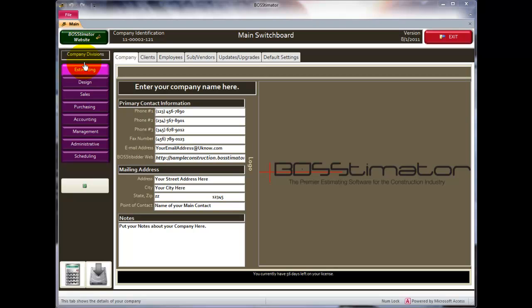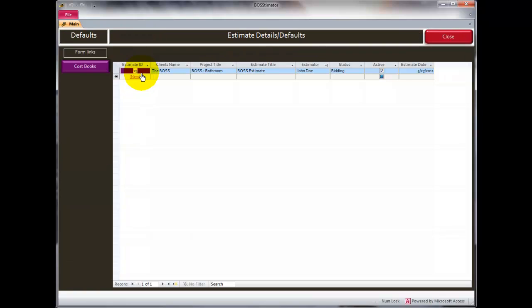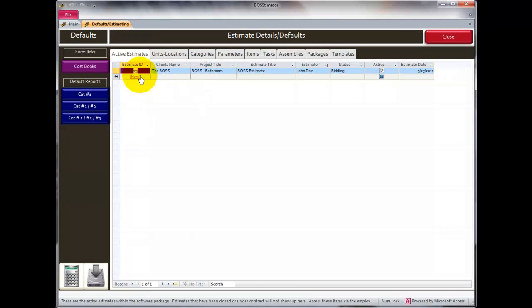I'm going to go ahead and get right into the estimates. I'm going to click on the estimating button and click on an active estimate that we have going right now, which is the Boss bathroom. I'm going to click on that, and that opens up all the clients, projects, estimates, and the estimate detail forms.